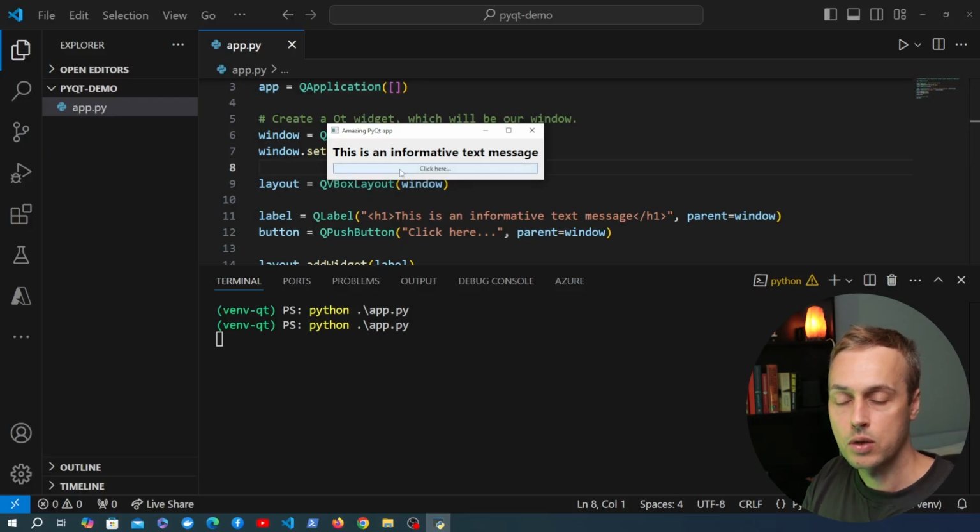Now you can customize the width of these. For example, you might not want the button to be quite as wide as this. That can be done as well using PyQt6. And if we wanted to add a further widget to this, we could do that as well.